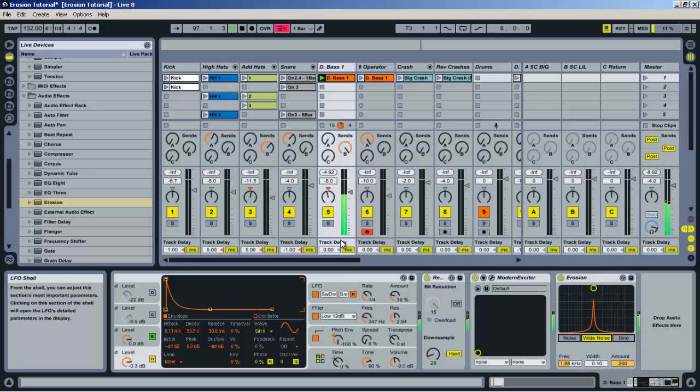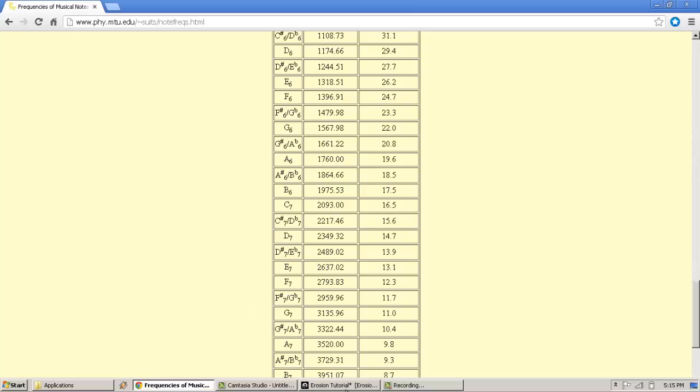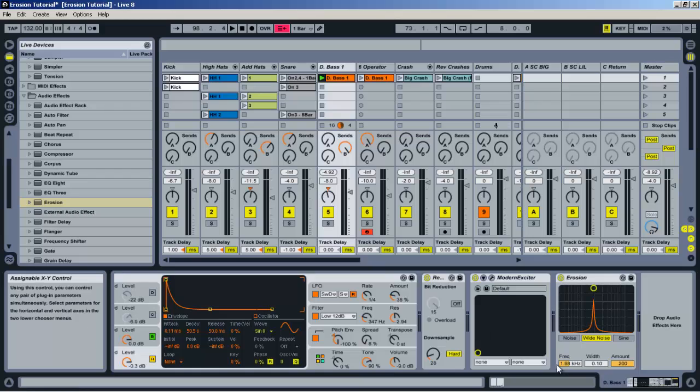Actually, I'm not sure about that harmonic. Let's try it right on E. Let's go find ourselves an E here. 2637. So let's see how that sounds. Yeah, that sounds a lot better to me.